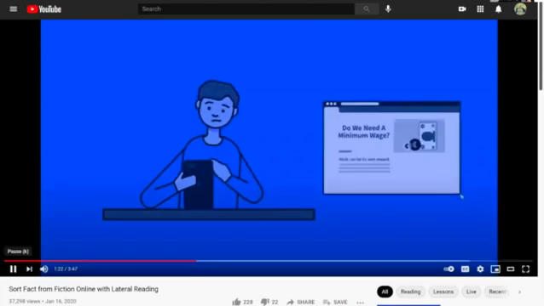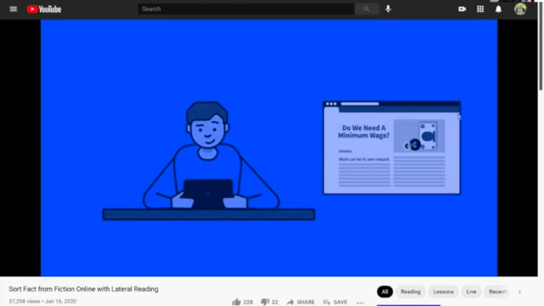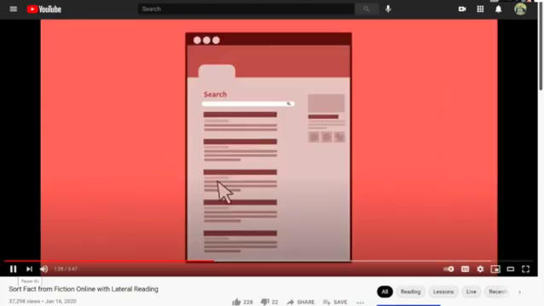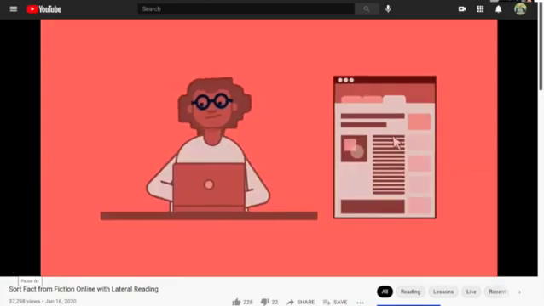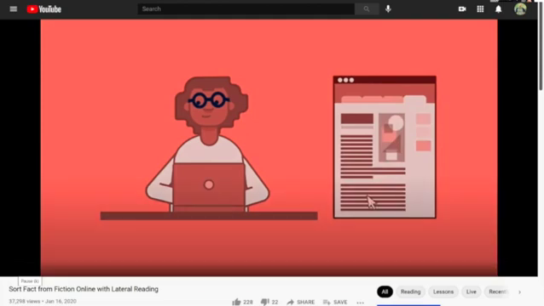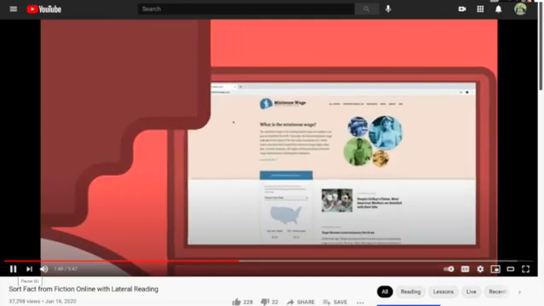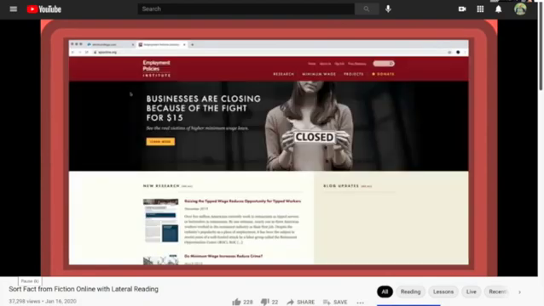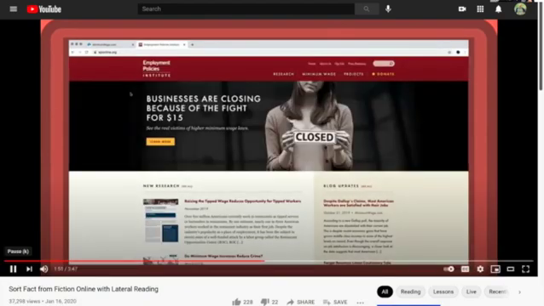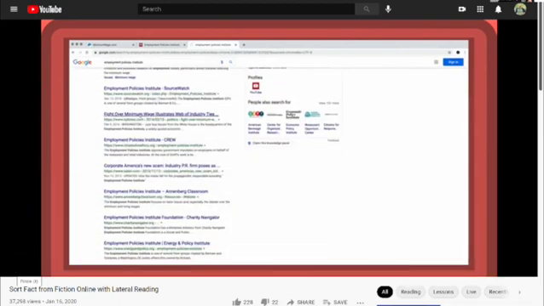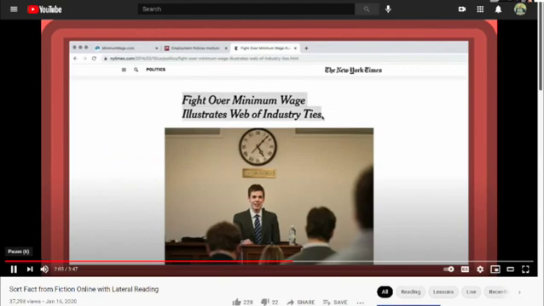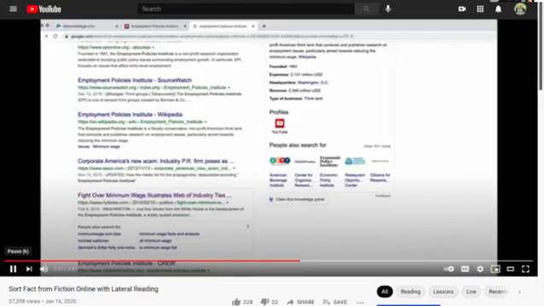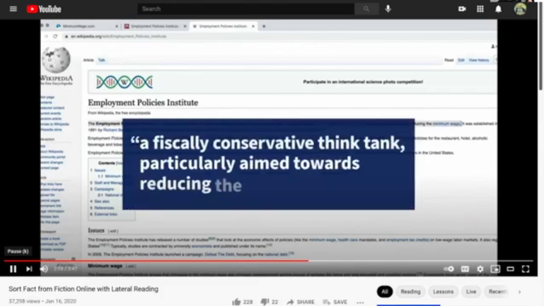Intelligent people equipped with critical thinking skills were often taken in by slick web pages. Professional fact-checkers approach the web differently. They understood that on the web, what you see is often not what you get. The web is treacherous territory, and you can't let your eyes deceive you. Landing on an unfamiliar site, they didn't waste precious time engaged in close reading. Instead, they opened new tabs in their browser and read laterally. Rather than spending time on a site like the Employment Policy Institute, they turned to the broader web. They clicked on a New York Times article about the Employment Policy Institute entitled "Fight Over Minimum Wage Illustrates Web of Industry Ties." They scanned the Wikipedia entry, which describes the Institute as a fiscally conservative think tank particularly aimed towards reducing the minimum wage.